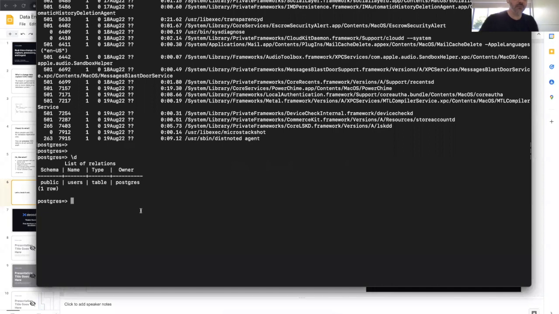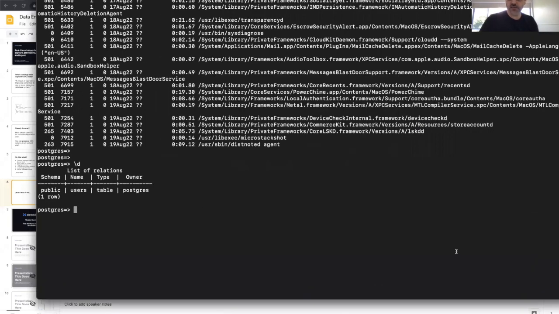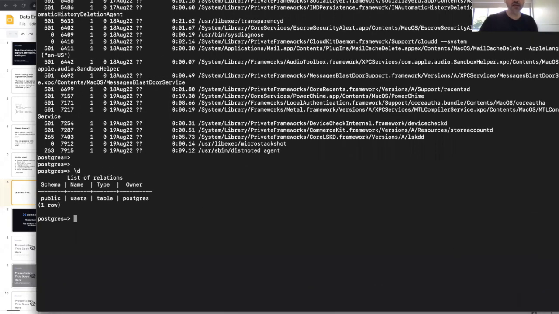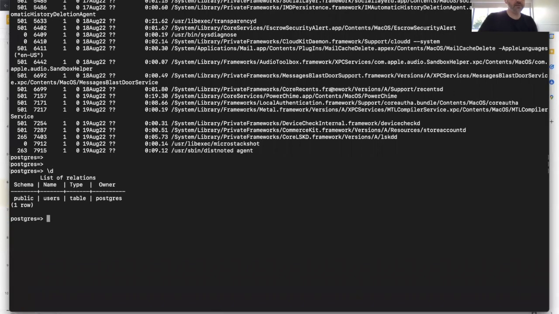Okay, so I want to get out of slides and into an actual hands-on demo and show you a little bit of what this looks like in action. Today, I'm going to use a Postgres database that I have stood up here. Hopefully, this is big enough for everybody to see.